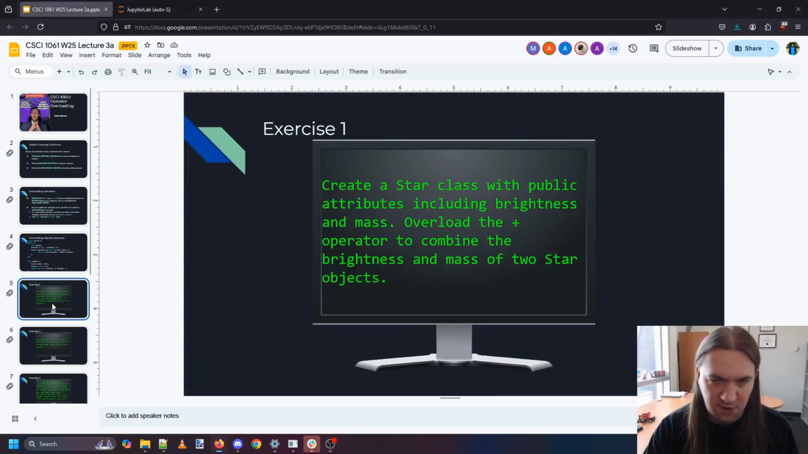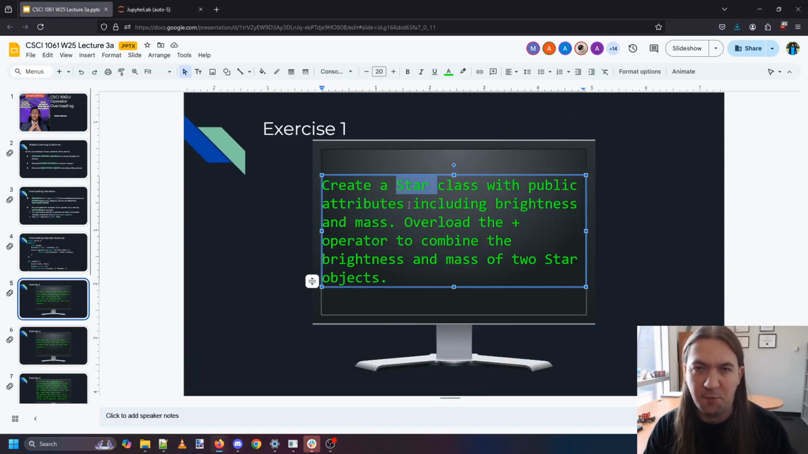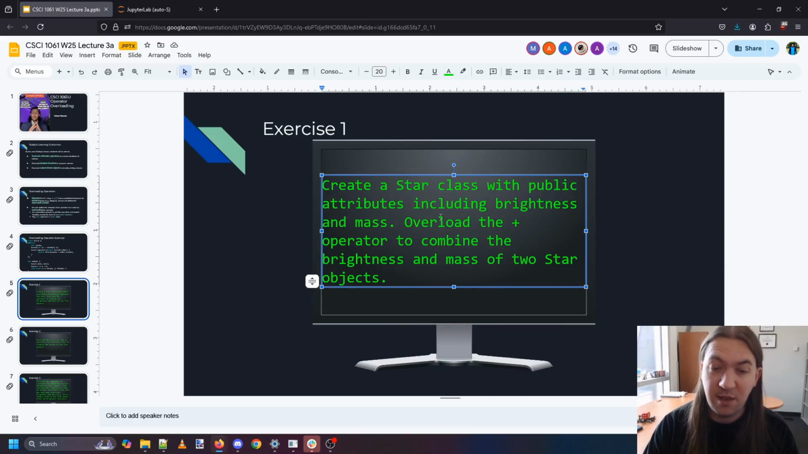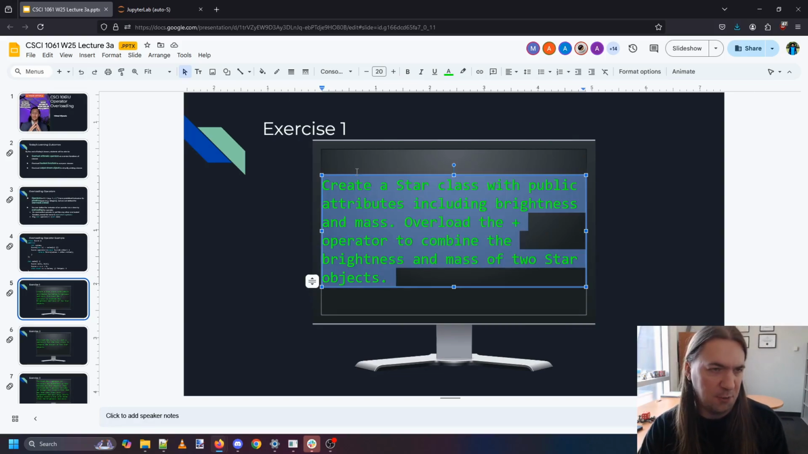So to get started, we're going to make a star class representing stars in the sky. They'll have some public attributes including brightness and mass. And we're going to overload the plus operator, which means that when we have two star objects, we should be able to say star1 plus star2 and get a star that is a combination of both.